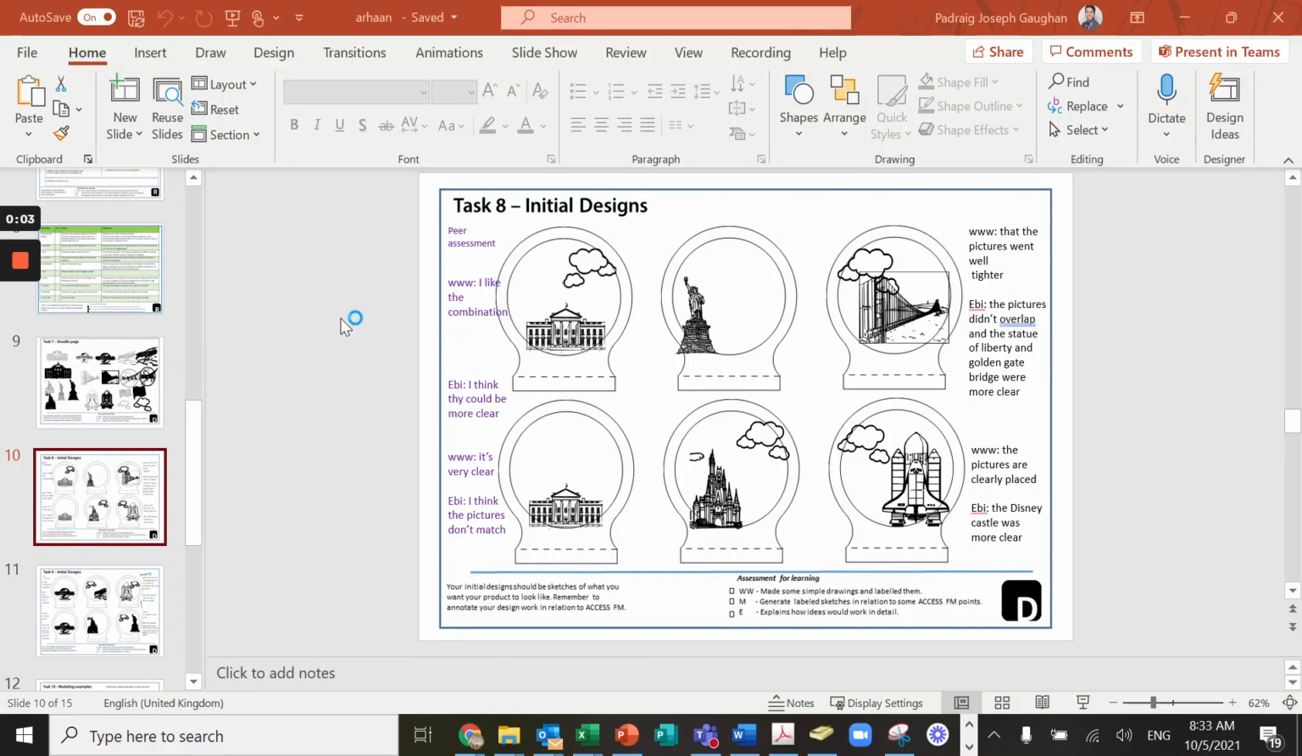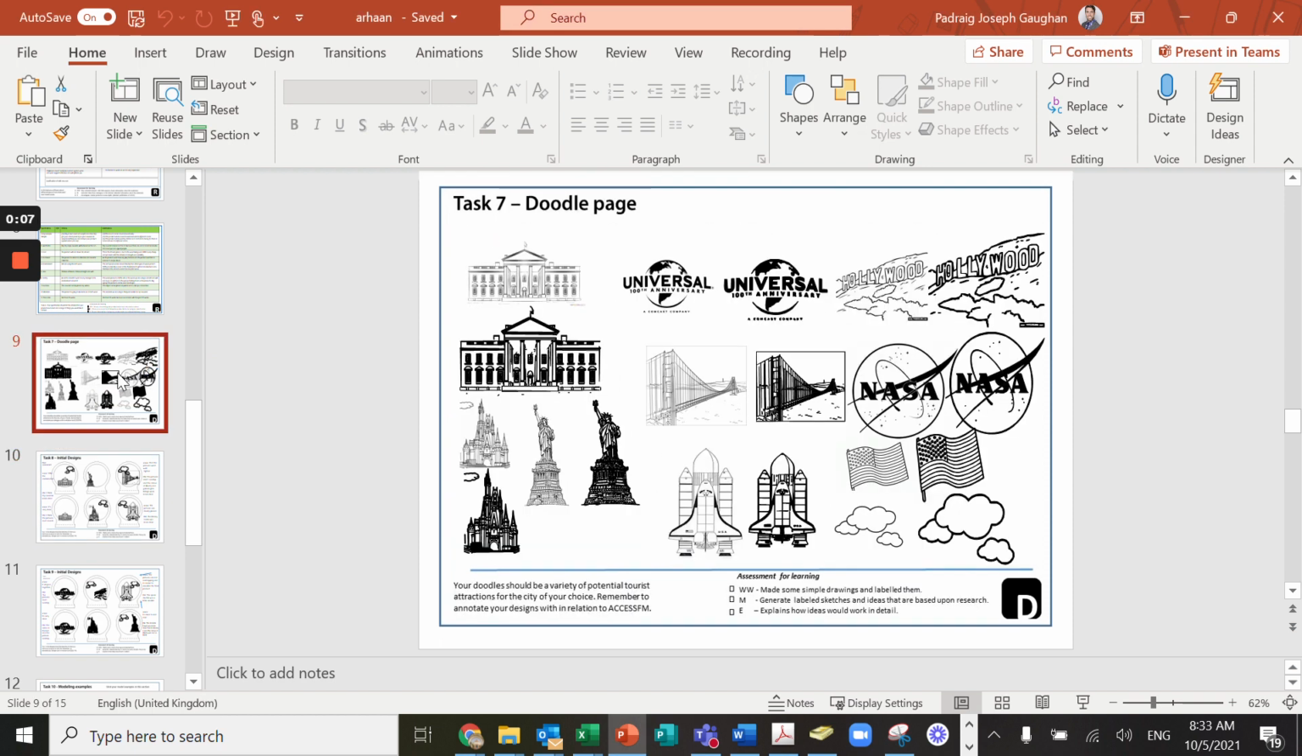So for our initial designs, once you have completed your doodle section, you will move on to your initial design. So you should have your image and then the vectorized image underneath for your doodle page. Okay, once you've got that complete, we're going to move on to our initial designs.